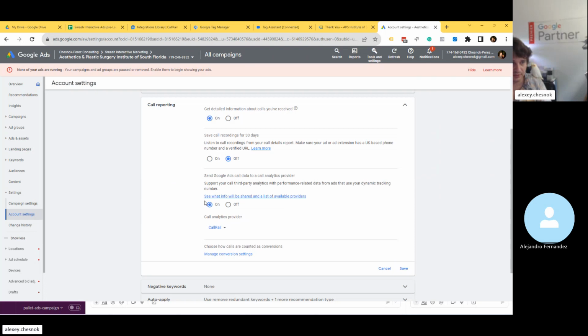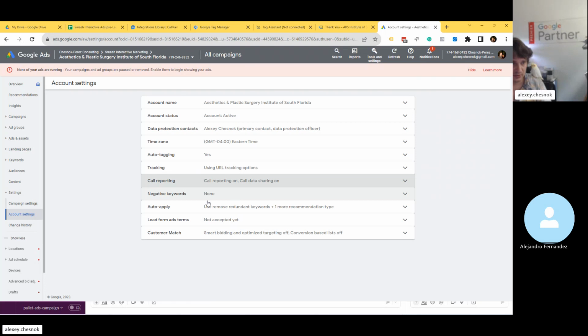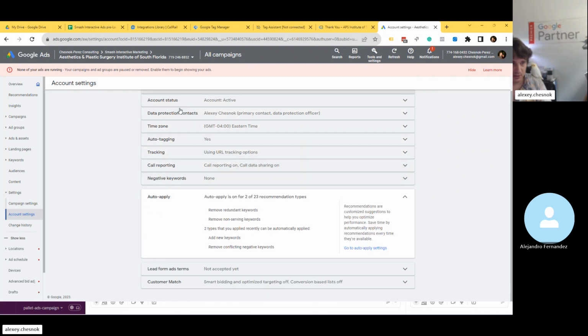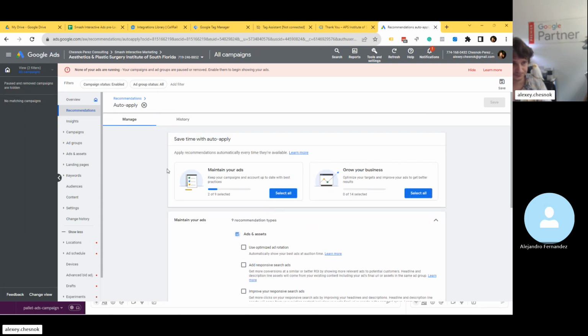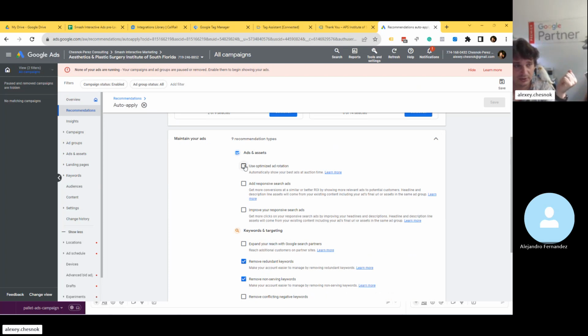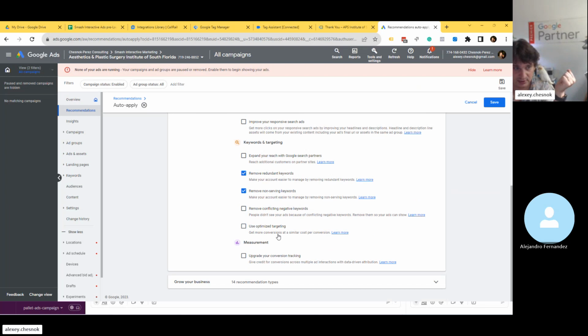Okay, so on the calls we have CallRail, yes. Negative keywords not applicable. Okay, so the auto apply settings is kind of important. You always have the same kind of situation here. This is what you allow the machine to do, when the machine can automatically edit your account. So you're basically telling it what can be done, right? So we always need optimize ad rotation, remove redundant keywords, remove non-serving keywords, yes.